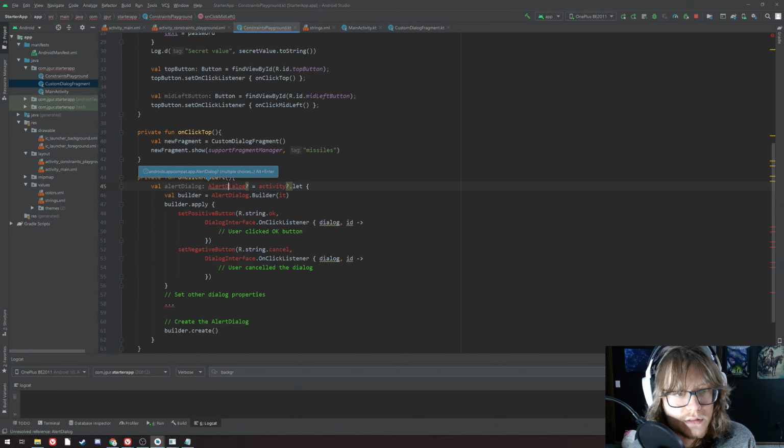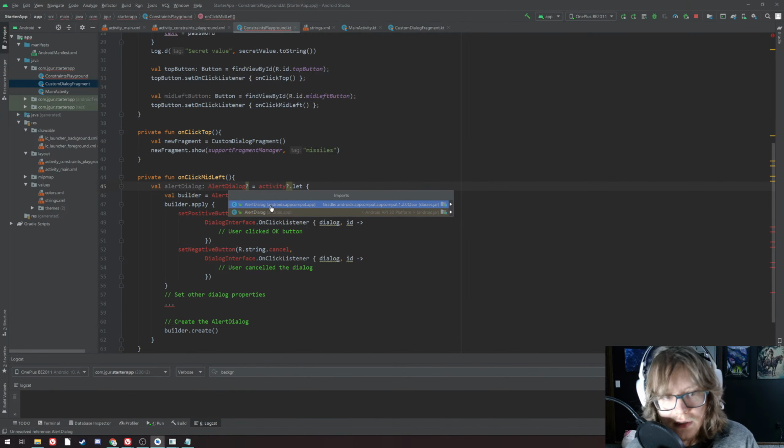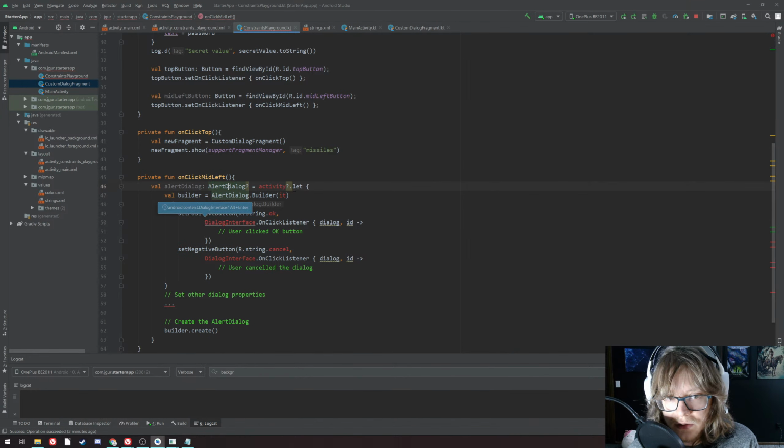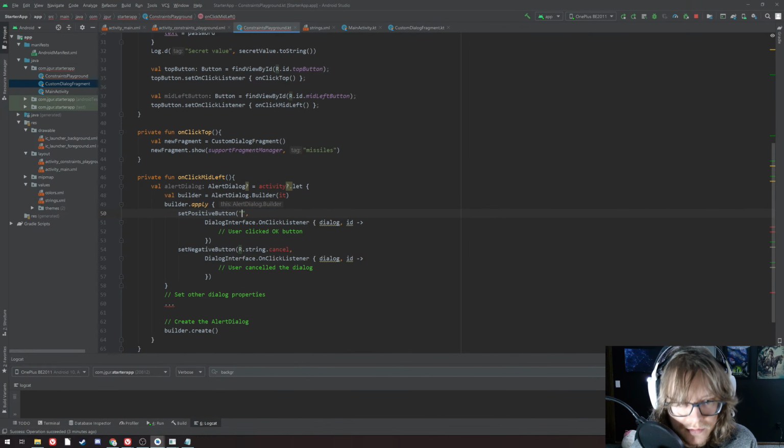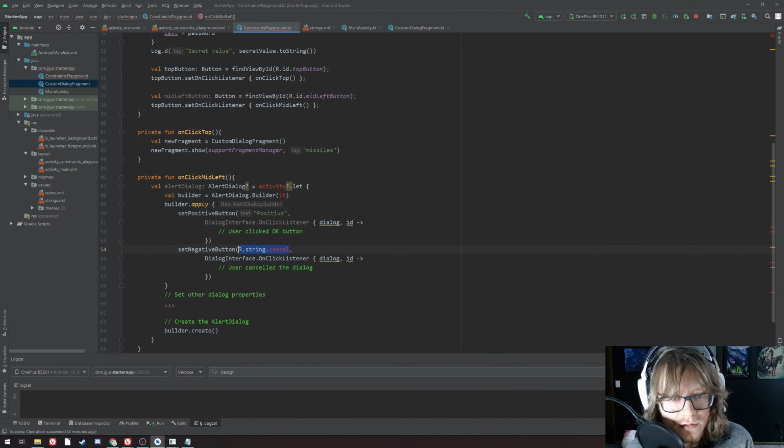So we need to import alert dialog. We're going to use the X version because that's what we've stuck with. You could have used the not X version. Yeah, we're going to use dialog interface. We're going to say that the positive is positive, the negative is negative.